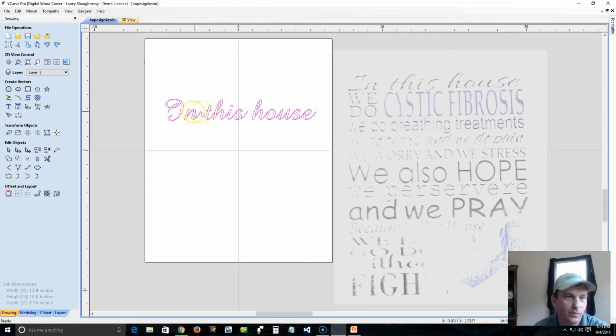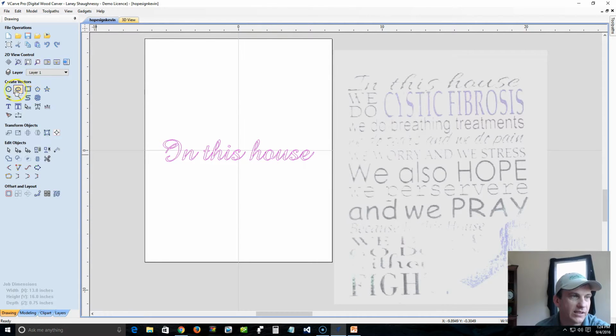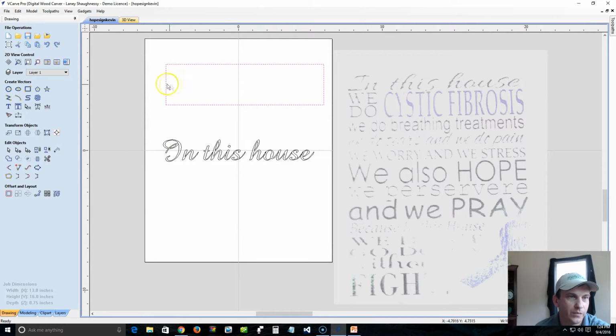Okay. Now, the other way to simply move things around is we can use our alignment tool. If we are aligning to a specific area or object, we can come into our alignment tool, and let's say that I want to align this to the center of my material. We can use our alignment tools if we have another object up here. So let's say that I have a rectangle here that I want to basically align to.